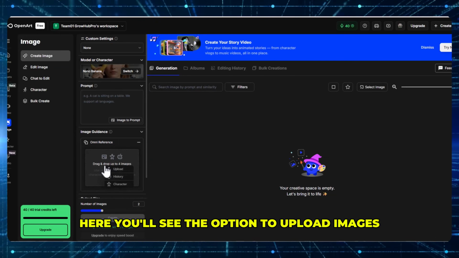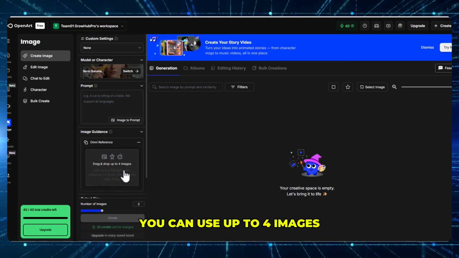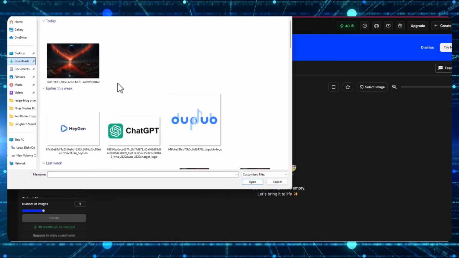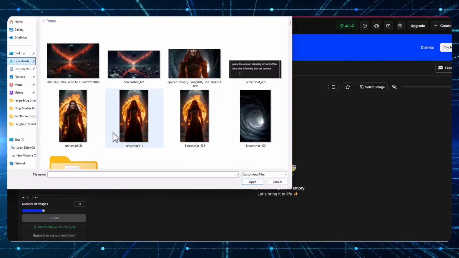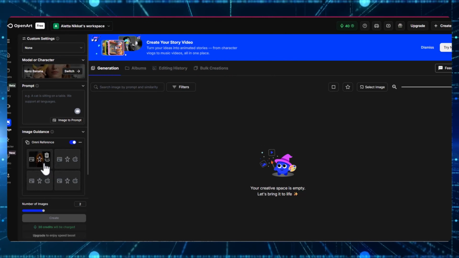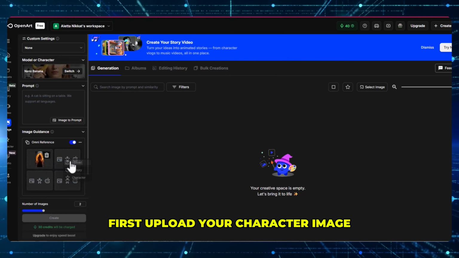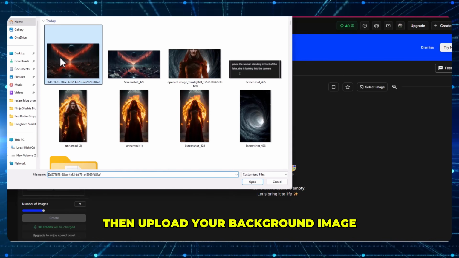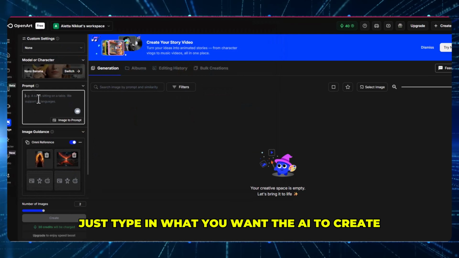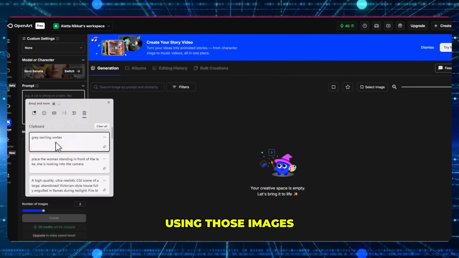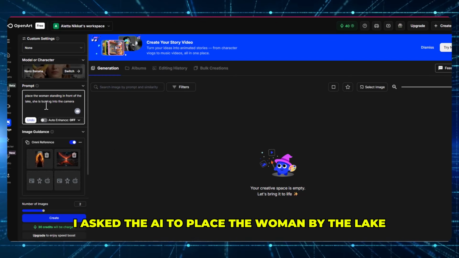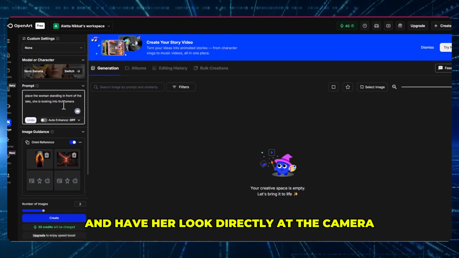Here, you'll see the option to upload images. You can use up to 4 images, but I only need to upload 2. First, upload your character image, then upload your background image. After that, in the prompt box, just type in what you want the AI to create using those images. I asked the AI to place the woman by the lake and have her look directly at the camera.